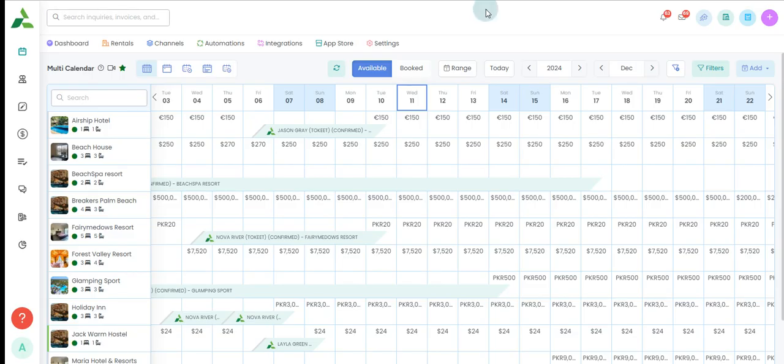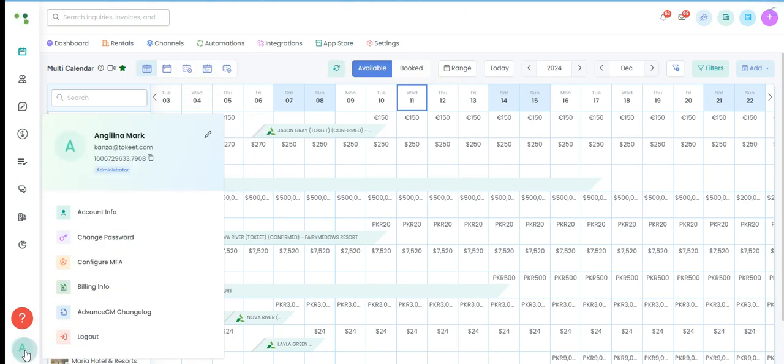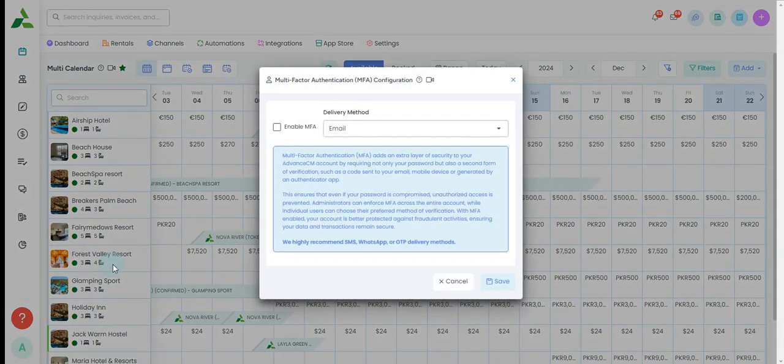You can access the Configure MFA option by clicking on the profile icon at the lower left of the screen. Then click on Configure MFA. The Configure MFA overlay will look like this. To enable MFA, click on the checkbox. Then choose your delivery method. Keep in mind that email is the default selection.